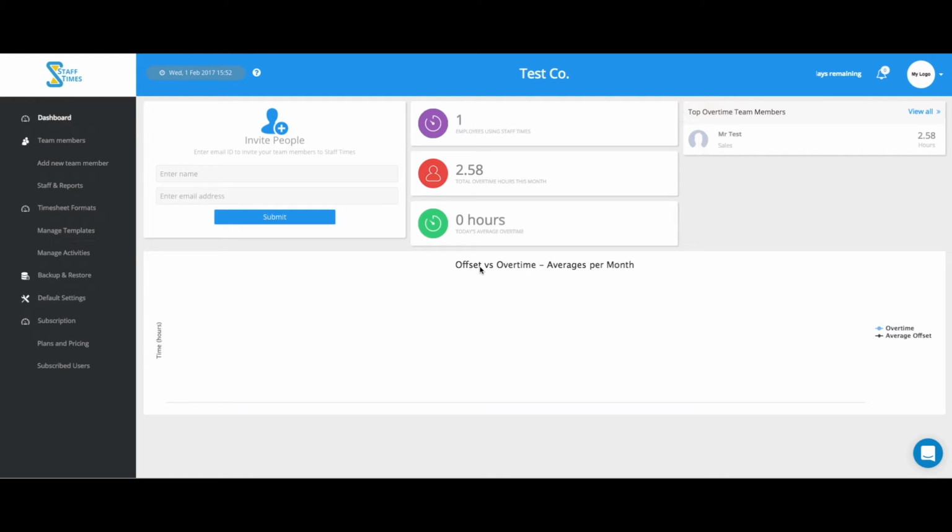So let's go back to the Staff Times website to the administrator's control panel. Assuming the administrator has refreshed his screen and logged in, he will land on this page. This is the dashboard page where there is a summary of all the working hours and overtimes of all the staff participating on this account.